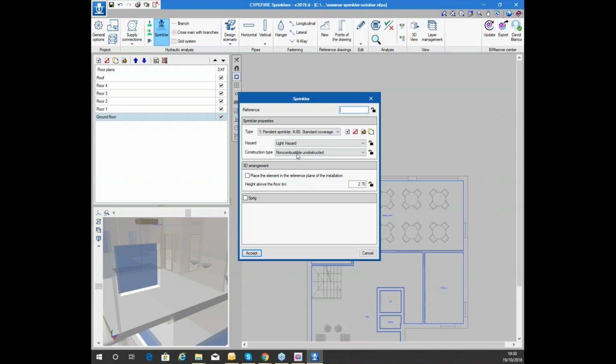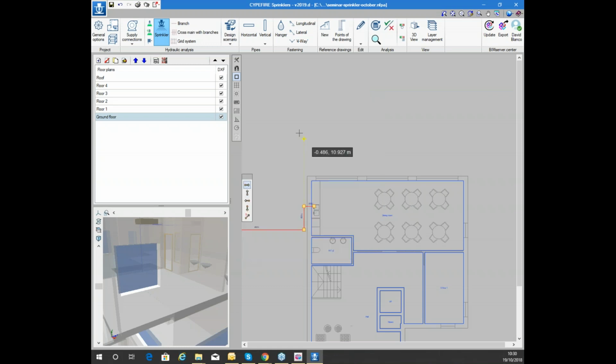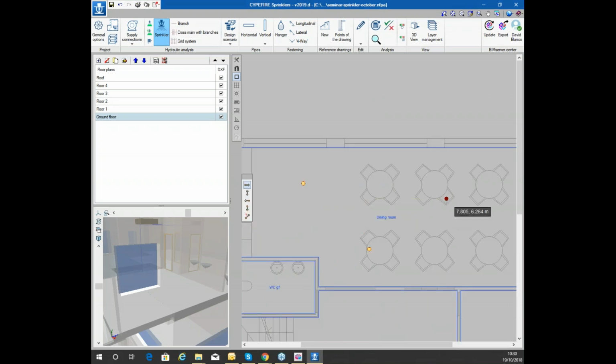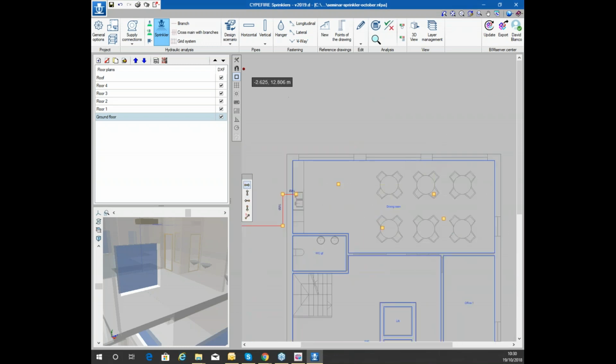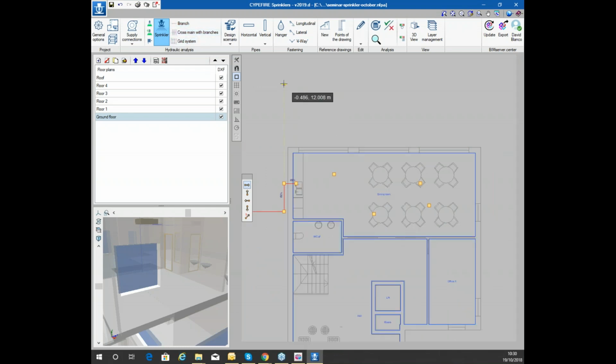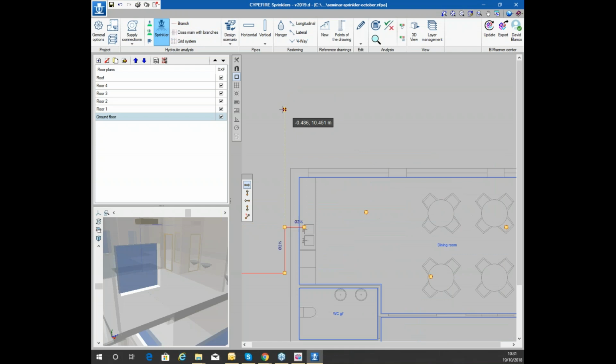So you can place the sprinkler manually. You can choose a pendent sprinkler, for example, and position these sprinklers manually, as you can see here, or you can do it with the different tools: branches, automatic branches, cross main with branches, or grid systems. So the software has different possibilities to place automatically a group of sprinklers.